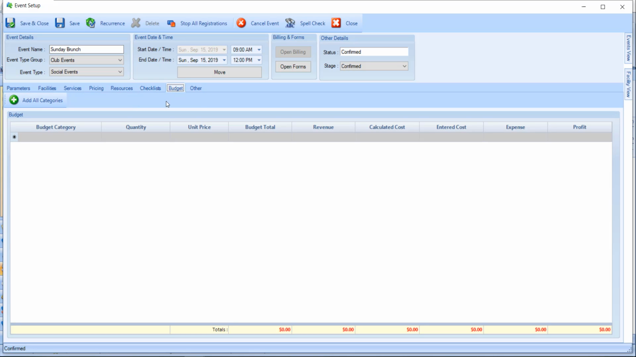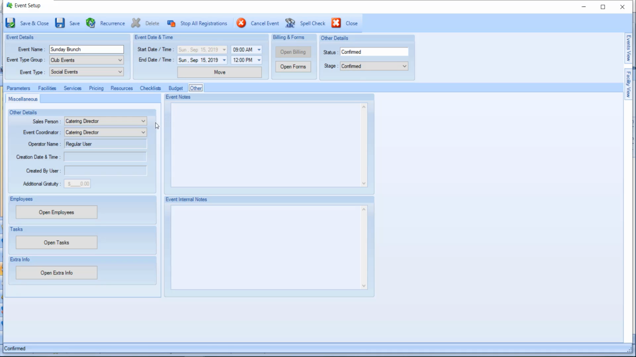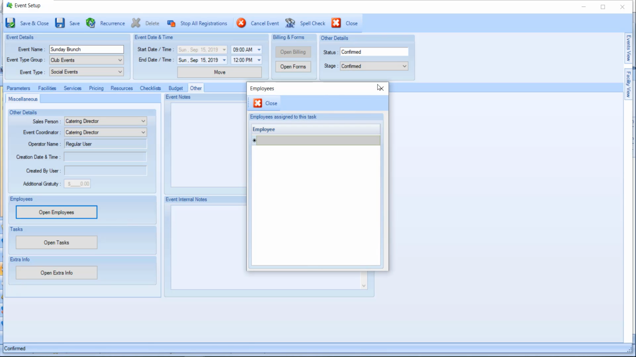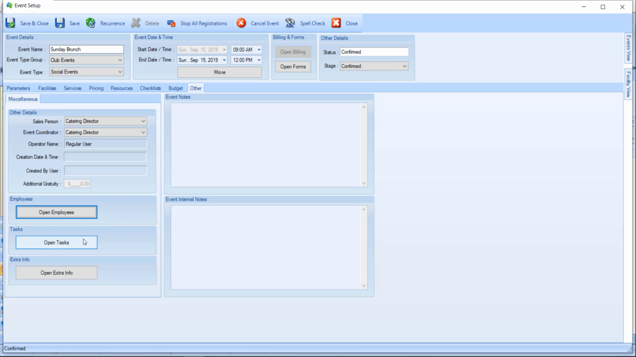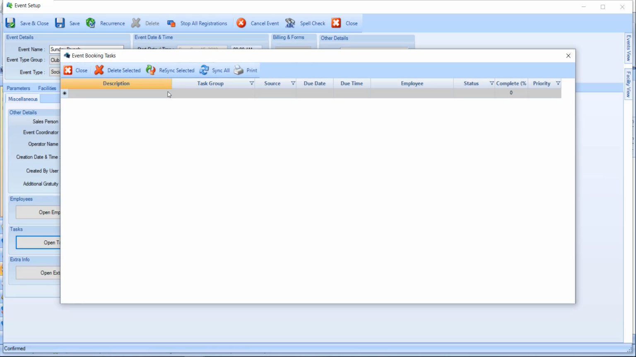In the Budget tab, you can specify a budget for this event, which is a way to set up the revenue pulled from facility and service charges and expenses entered as manual costs, % of sale cost, or item cost per inventory for the event. In the Other tab, we can specify the salesperson, event coordinator, and assign specific employees to this event. The Open Task button allows you to specify specific tasks for the event, such as setup and teardown, and assign dates and times as well as an employee.